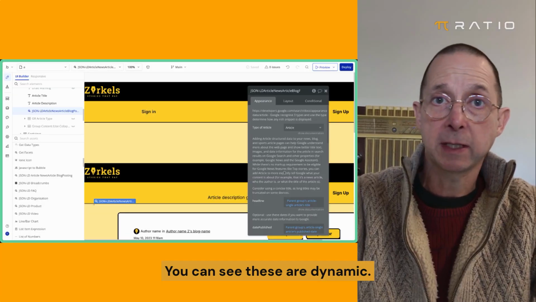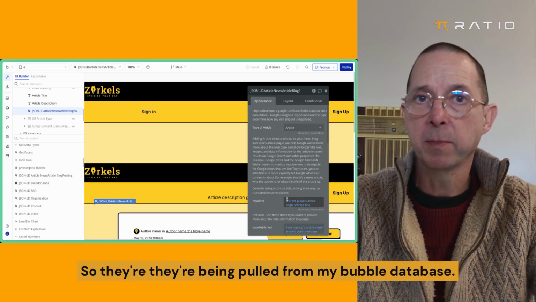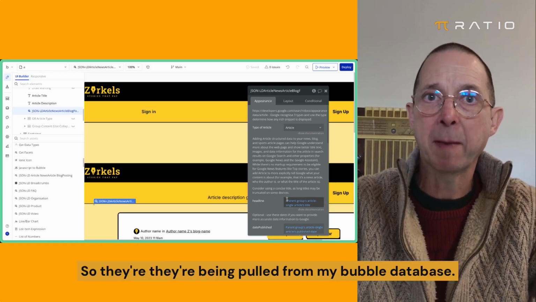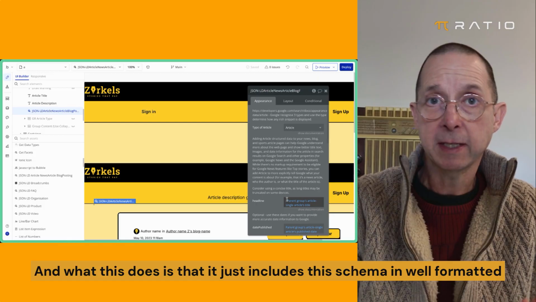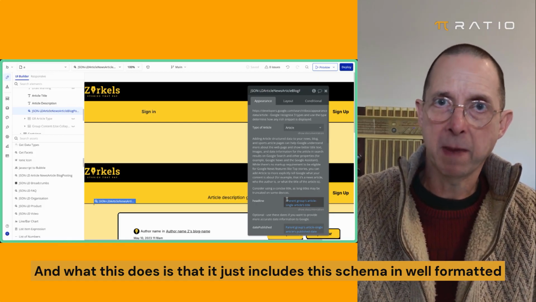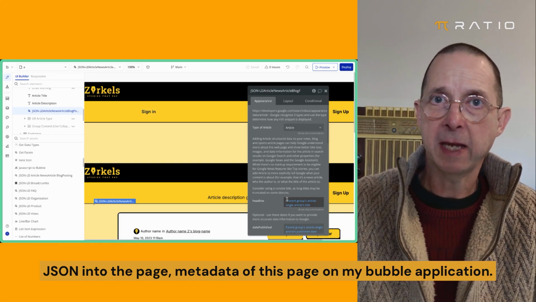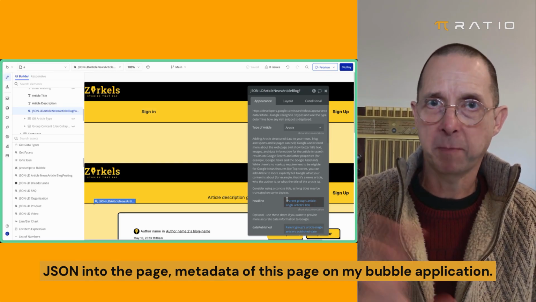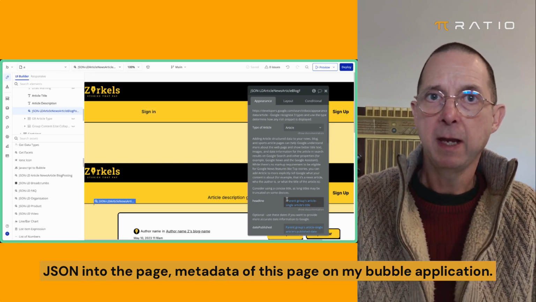And you can see these are dynamic, so they're being pulled from my Bubble database. What this does is it includes this schema in well-formatted JSON in the page metadata of this page on my Bubble application.